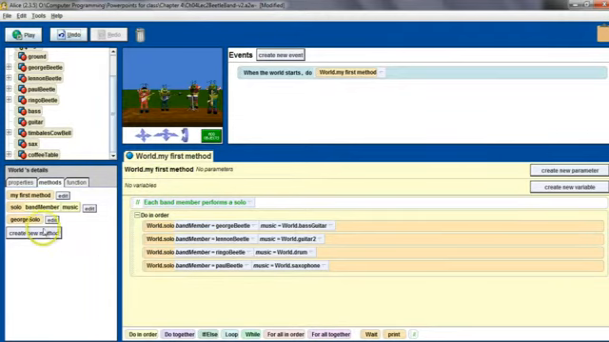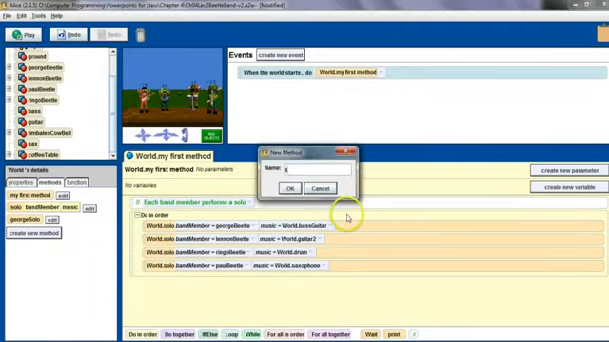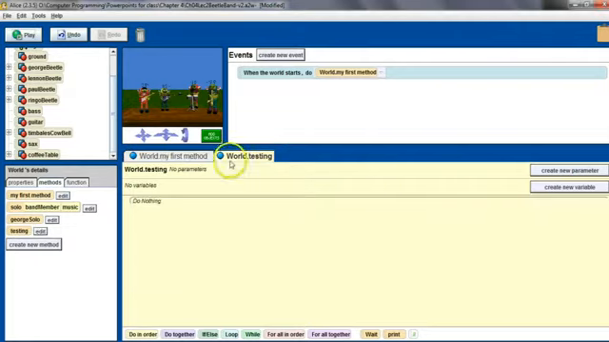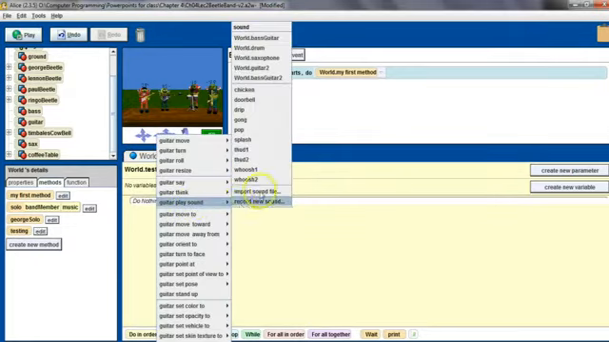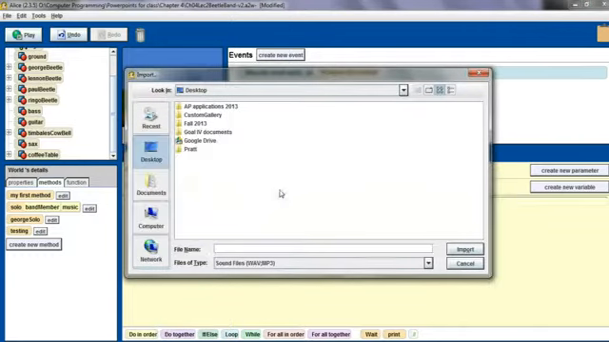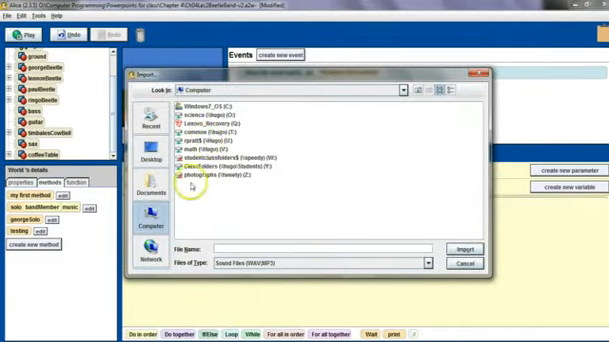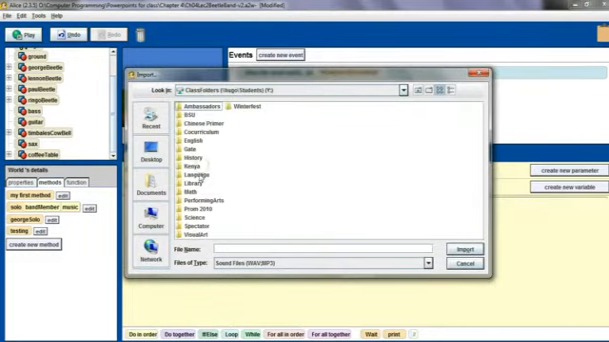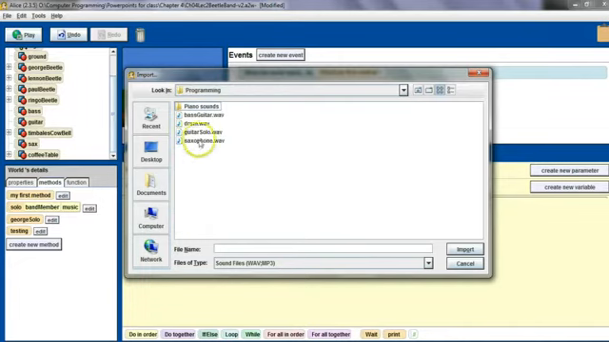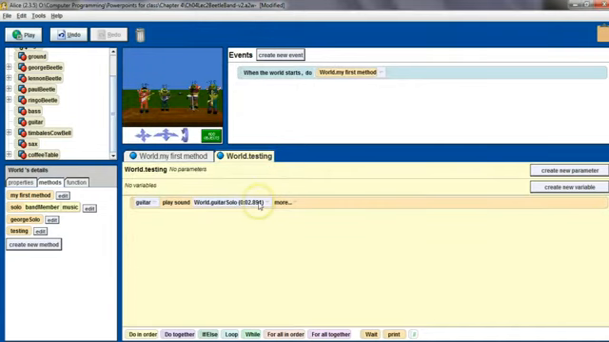So let's just make up a new method. Let's just call it testing, and I want to bring in a guitar, and I want it to play a sound, and I want to import a sound file. So I would go where it is, which is under class folders, under science, under programming, and here's a guitar solo. So you import it that way. It's that easy. So again, that has to be already created. You can create one using all sorts of different software, including Audacity, but that's the idea with that.